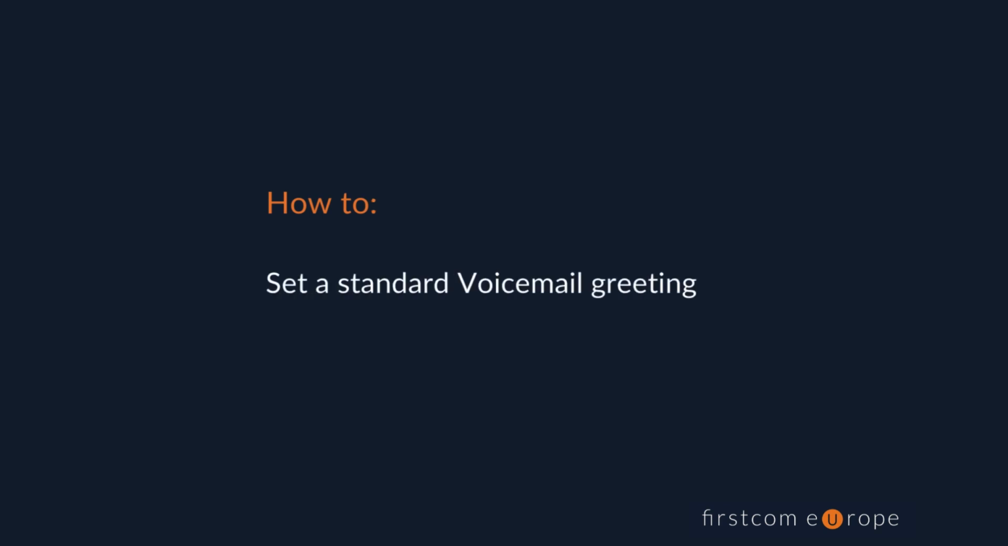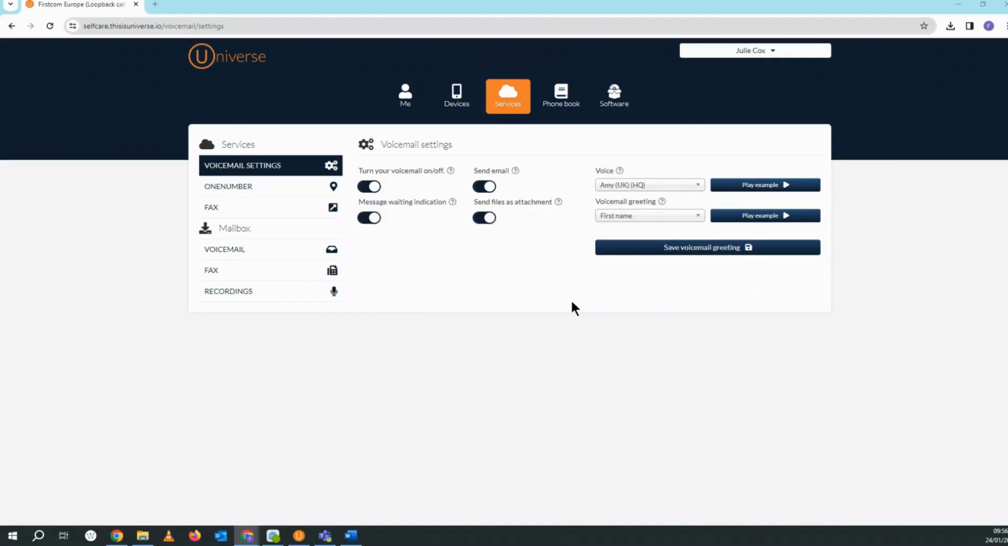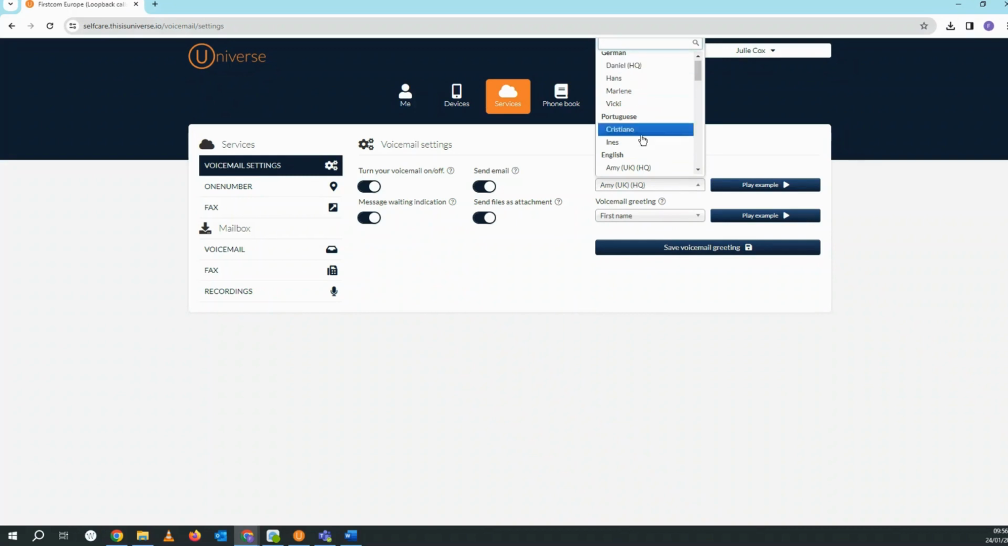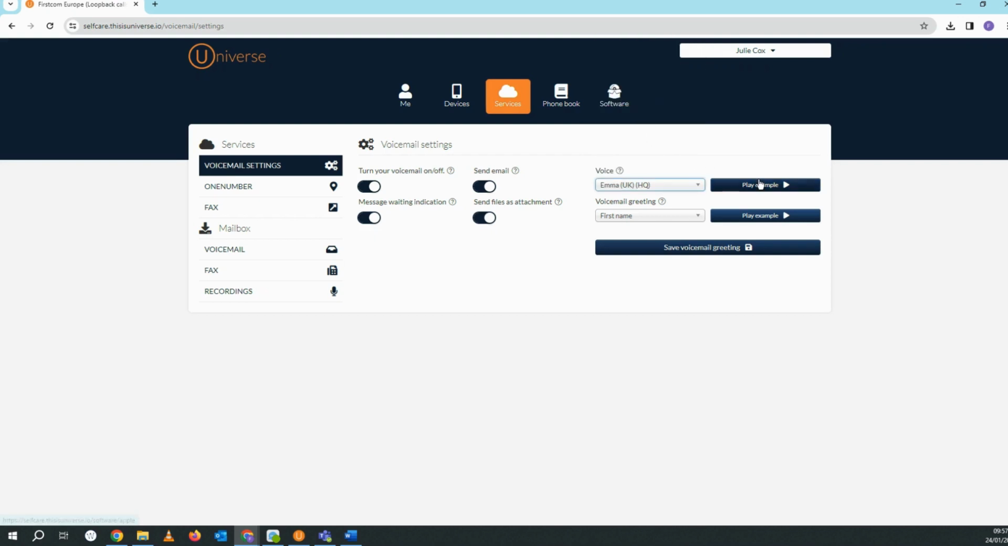Here's how to set up a standard greeting. Go to the voice field and click the down arrow. Here you'll see a choice of voices that are available to use to play your greeting. You have a variety of languages and accents to choose from. If you press play example, you'll hear how the voice will sound.